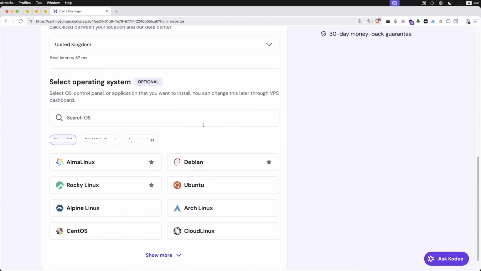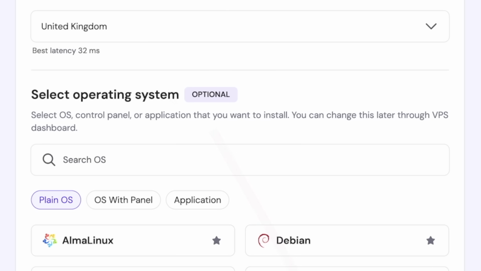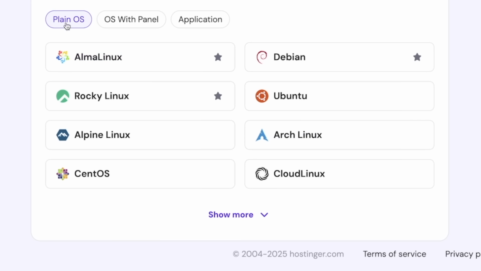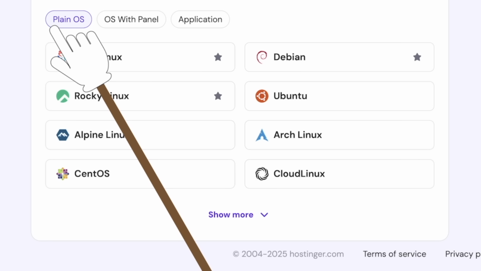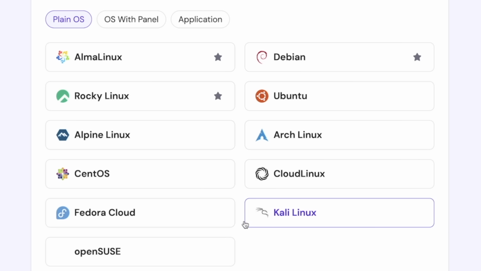So to continue, scroll down. I'm going to keep the country as the United Kingdom because that's the closest to me. And from here, you want to select either the operating system, the panel, or the application that you want installed on that operating system. Quickly, I just want to show you that you can actually start a Kali machine straight away from here, and you'll have your own Kali machine on the cloud that you can access from any computer in the world.